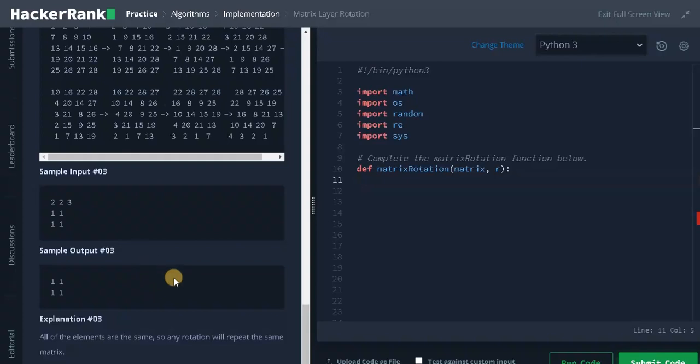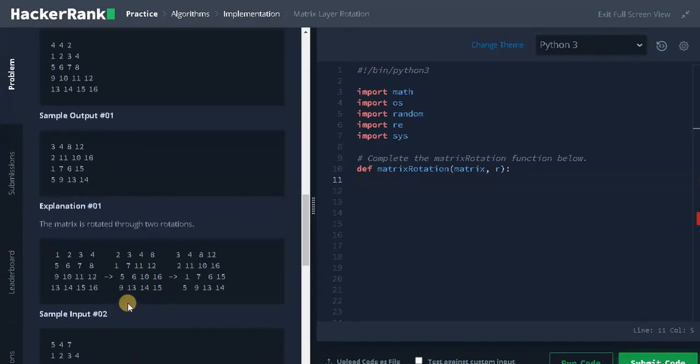Now we need to understand the logic. We need to rotate the matrix r times. First we will take the elements layer by layer. This will be the outer layer and this will be the inner layer. If we have a bigger matrix, the layers keep on going. So for the outer layer, if we take the elements, we will get a single dimension array like a normal list. We have already seen how to rotate a single dimension array. Likewise we are going to do the same operation here.